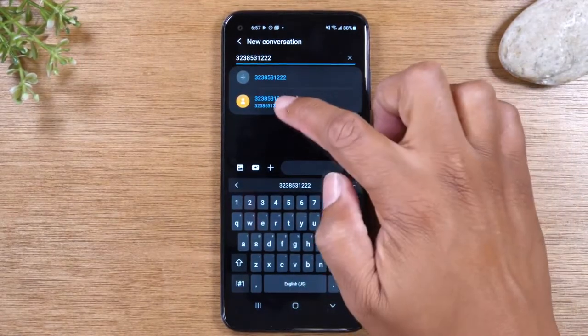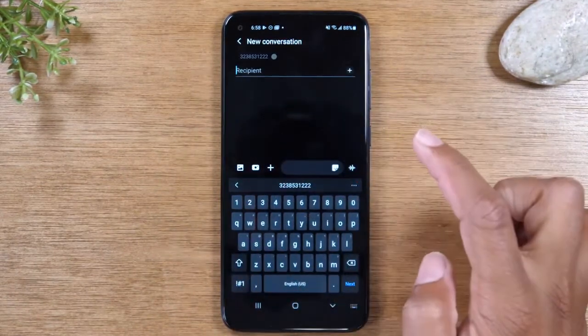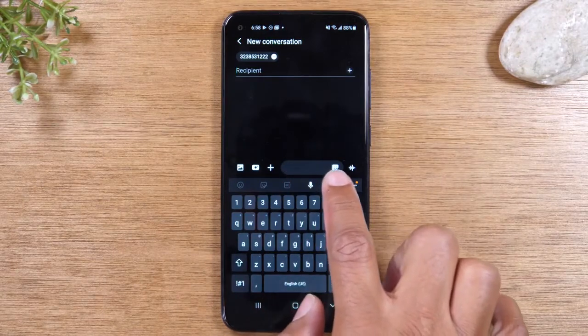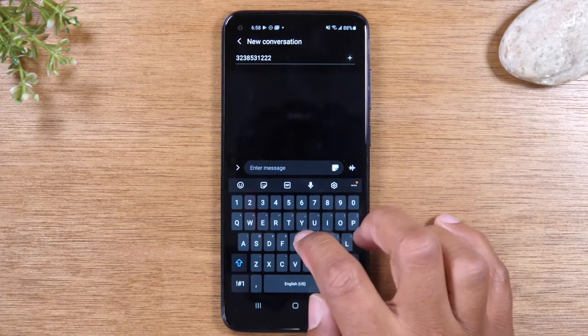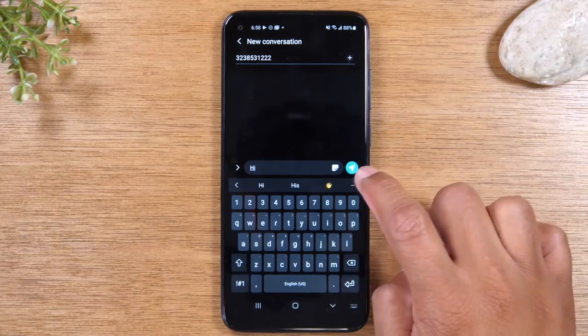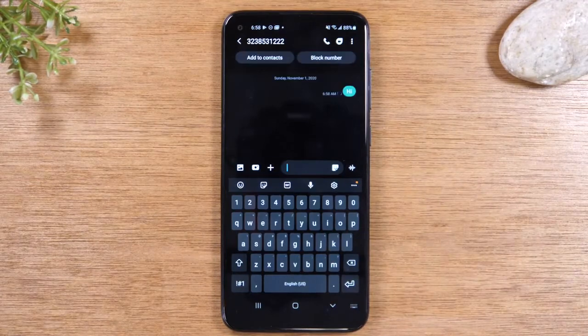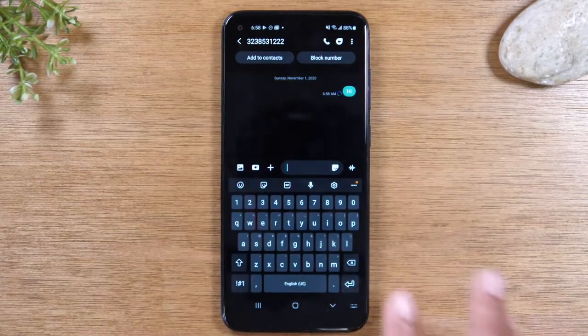And then you're going to tap on it or tap plus. And then at the bottom here, you'll see a little box. Tap in the box and type your message. Hi. And then you hit this little circle here and this will send the message for you. Now we don't currently have service on this phone, so it's not going to actually send the message, but this is the whole process. It's super easy.